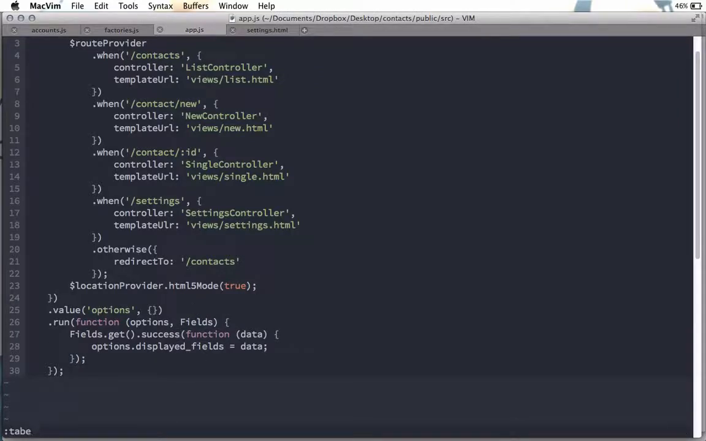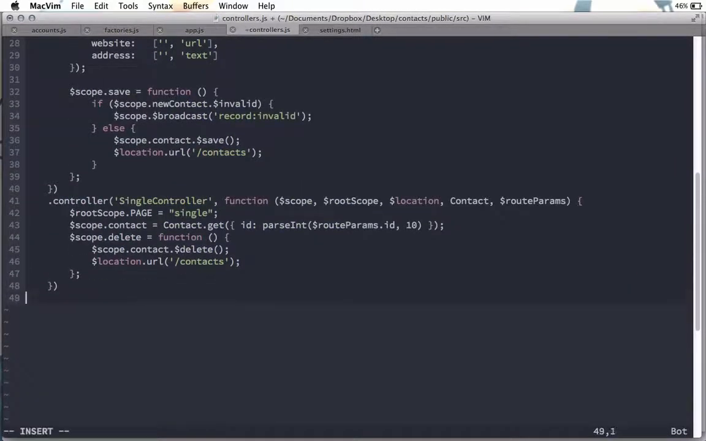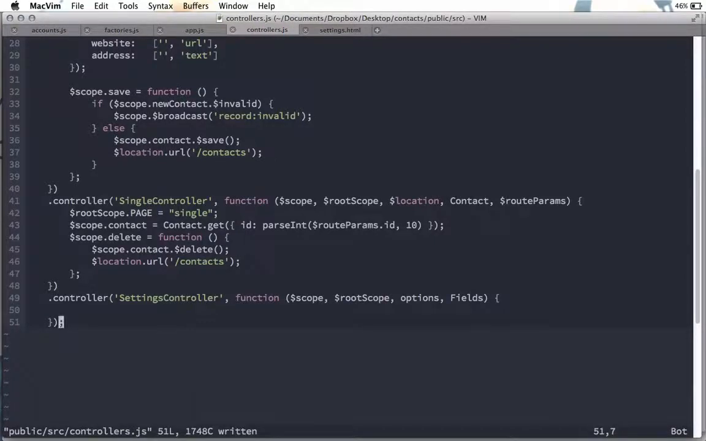So now let's go ahead and open up our public source controllers file. And down here at the bottom, we're going to create our new controller. And as we said, we're going to call it the settings controller, and it needs to take the scope and the root scope. And we also want to take that options object that we just created. And finally, we're going to take fields as well. So let's just get that use of root scope out of the way. So we'll say rootScope.page in all uppercase equals settings. And this is the reminder that we actually need to add a link to our settings page in our navigation.